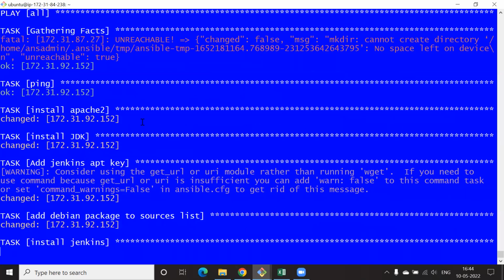Okay, installing Apache is done, installing JDK is done, adding the Jenkins key. Changed is good, which means it is installing. Okay, now it is installing Jenkins, it looks like. Adding Debian packages to source list. Okay, we'll give it a minute here.